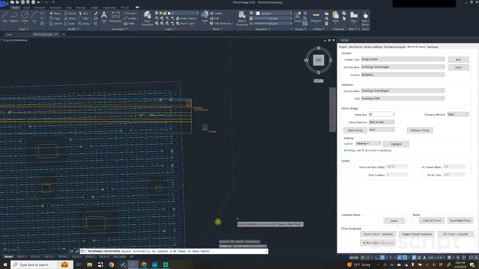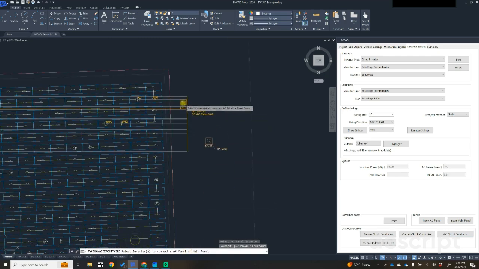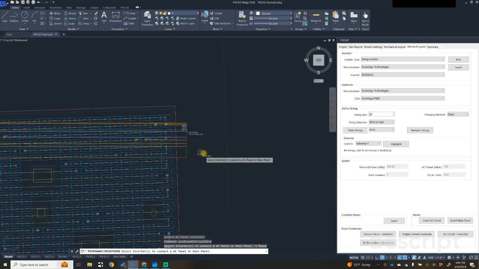So, similar process to the source conductors. I'm going to press it, and it's going to prompt me what to do. So I'm going to select the inverter. Again, I would normally have duplicated this inverter, so I would select multiple inverters that I want to go to this panel. But when I have them all selected, I'll click enter. And then it's saying select the AC panel. I select that, and it's going to create that conductor for me.